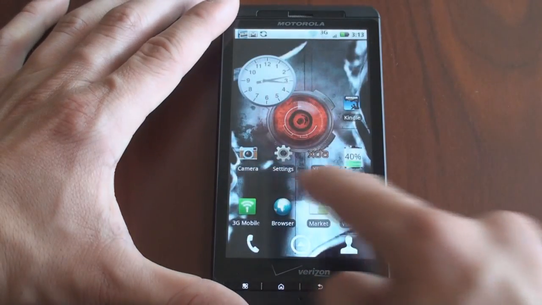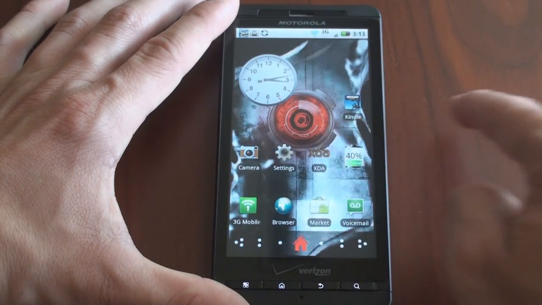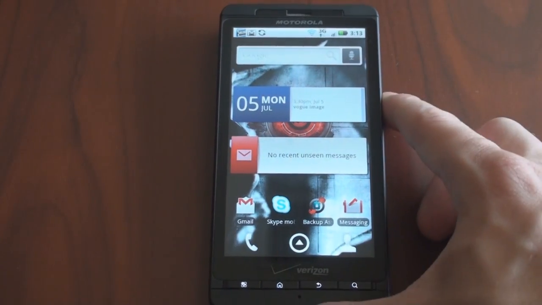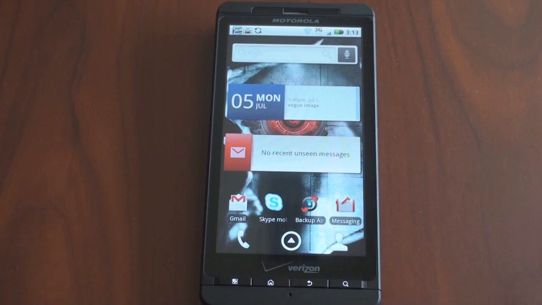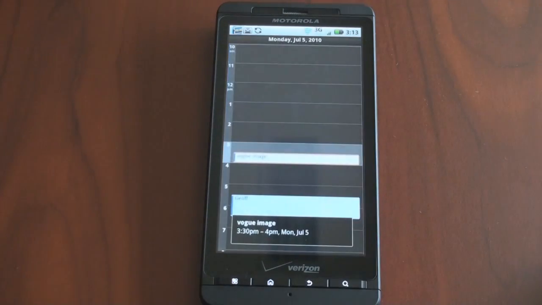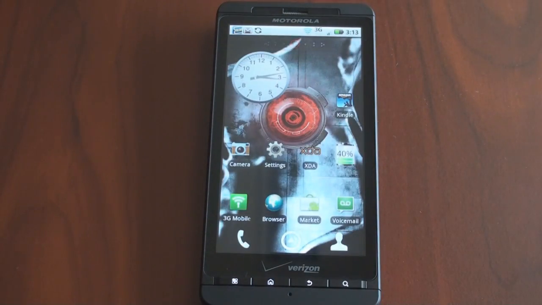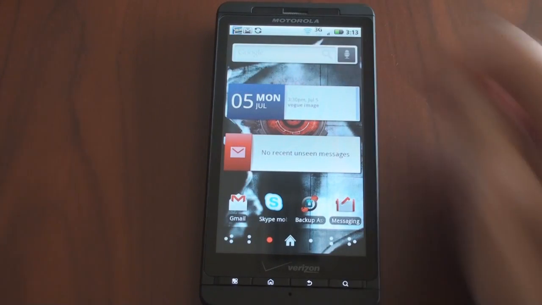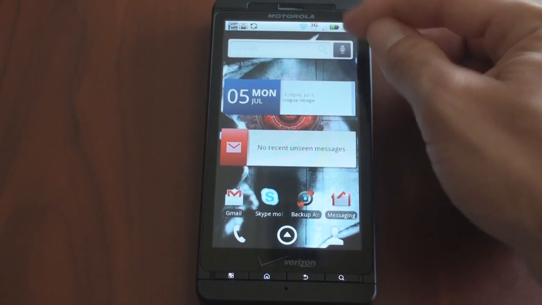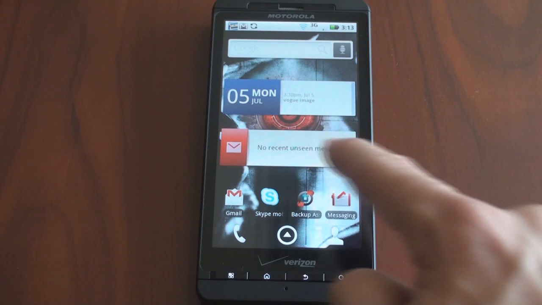Now I'm going to swipe to the left and show you some other widgets that come on the device. So here is the calendar widget, which quite simply shows me my next appointment, and I can tap on that, drills me into the calendar, nothing too fancy there. Google search at the top, and I can use my voice to search for things.